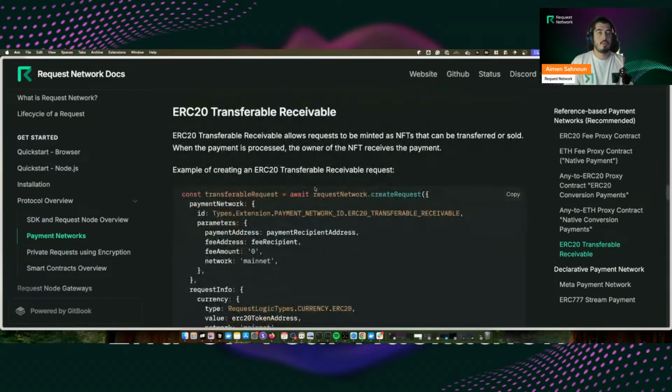We also have a very interesting payment network, the transferable receivable. This allows you to create a request and have it as an NFT. The NFT can be transferred or sold as it is mentioned here, and the owner of the NFT is the one that receives the payment. This would be a very good use case in the example of invoice factoring, where you can create an invoice, sell it to a third party at a certain price, and then the NFT is transferred to them. And them being the owners now, when the invoice is paid, all the funds go to them instead of the original owner.